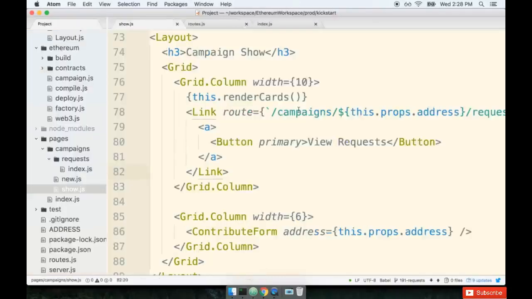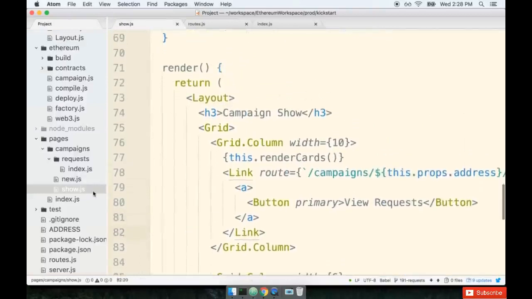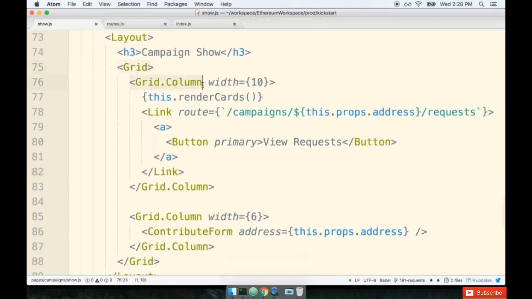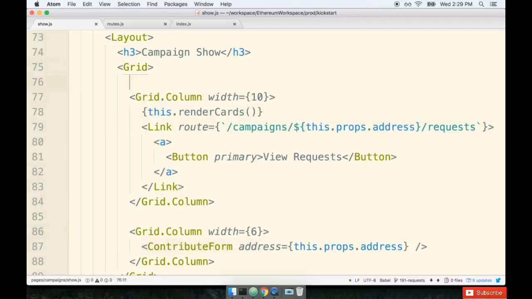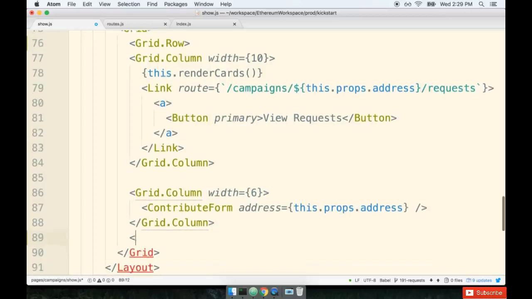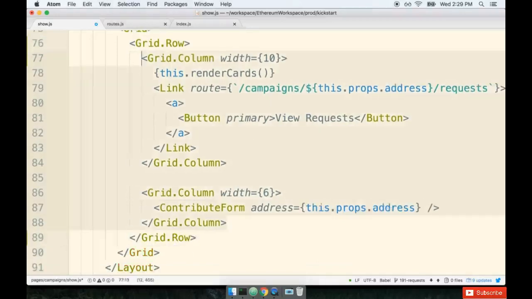All right, so here is the render method of my campaign show component. So I'm inside the pages, campaigns, show.js file right now. Here's the grid, and then we've got column 1 and column 2. So we want these two columns right here, the list of cards and the form, to appear in their own row. So they should be right next to each other. So I'm going to wrap both these columns inside of a grid.row. So here's grid.row. Then underneath the bottom column, so here's the second column right here, I'm going to close that tag off. And then I'm going to indent both those columns in.